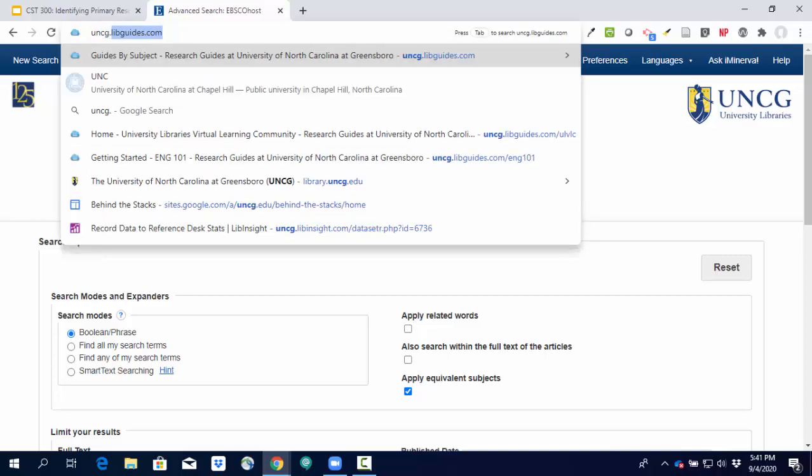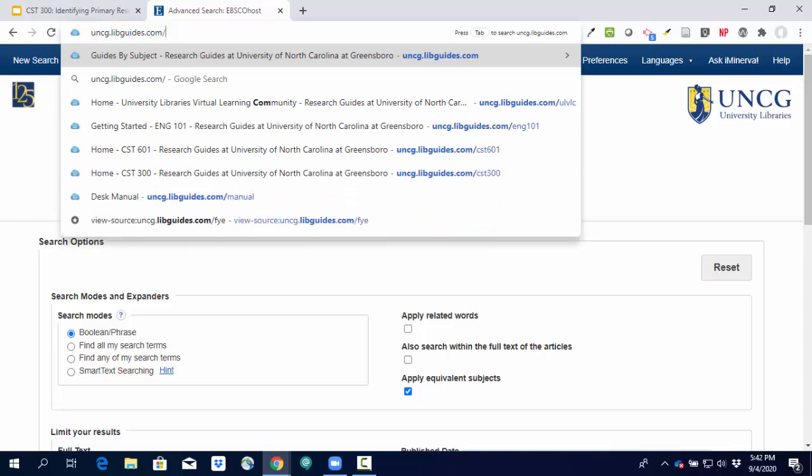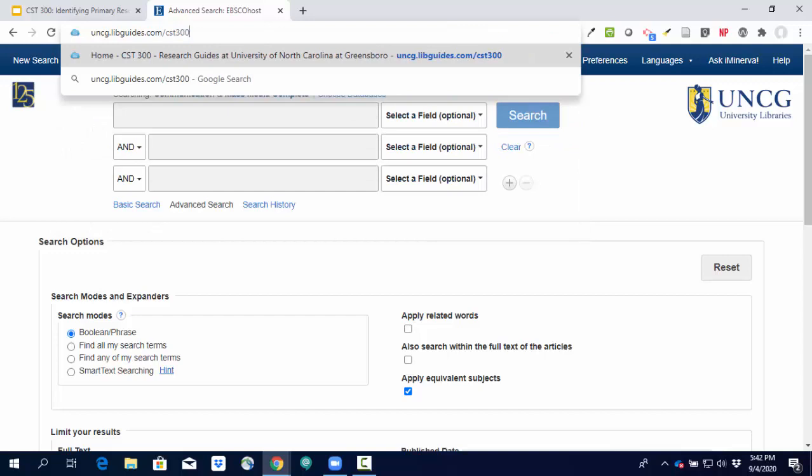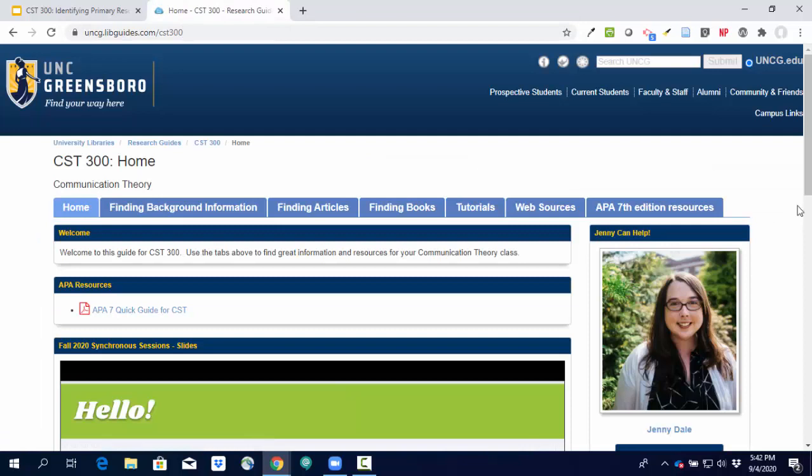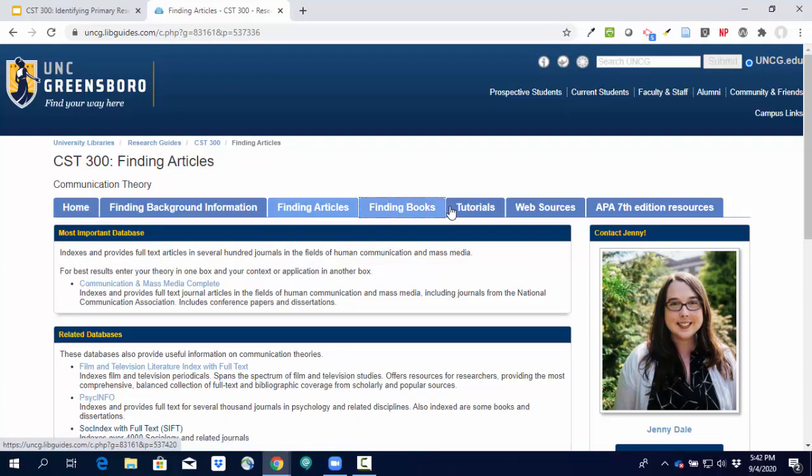This time, I'm going to start from our class research guide, which is uncg.libguides.com/CST300. You can see that in the description box below, the direct link to this guide. This is also something that you can access through your course Canvas page by clicking on Library Resources. So this is the second way you can access CMMC. You can go to the Finding Articles tab, and you'll see it has its own box on this research guide because it is really our most important database to know about.